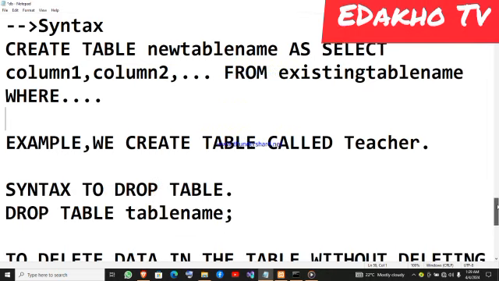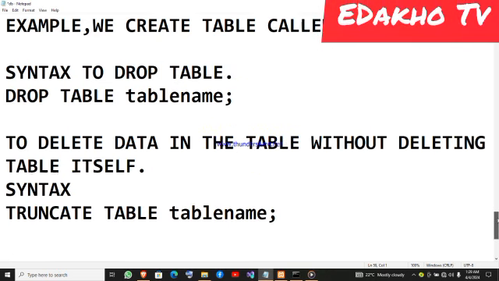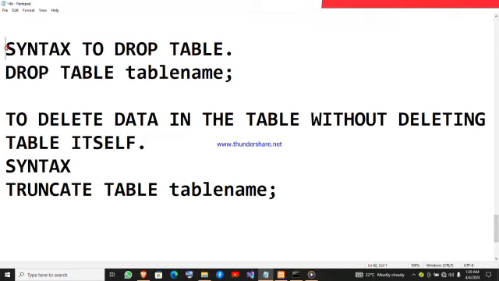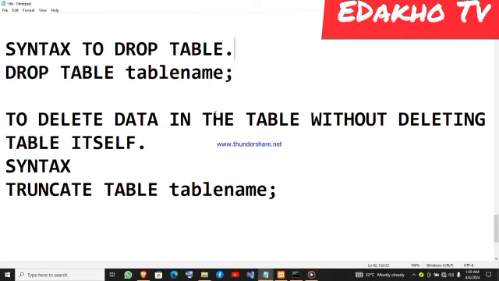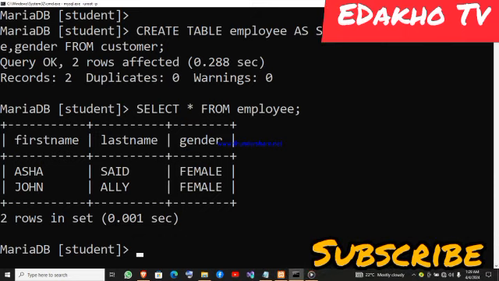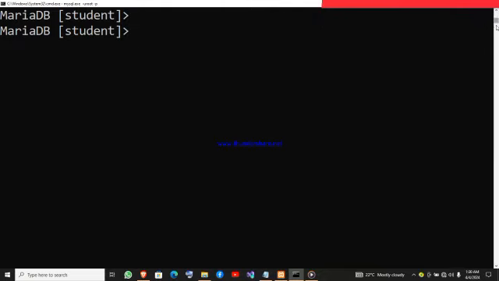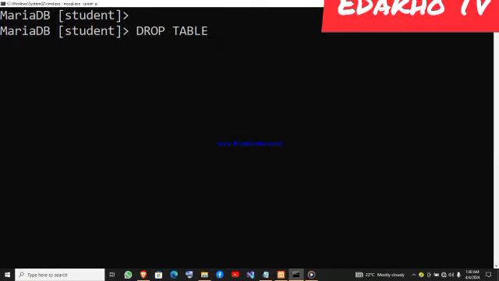So now, the next thing is the syntax to drop the table. If you want to drop the table, you say drop table, then the table name. Now we have created the table called employee. So let's drop it, delete it. Let's say drop table, then the table name.